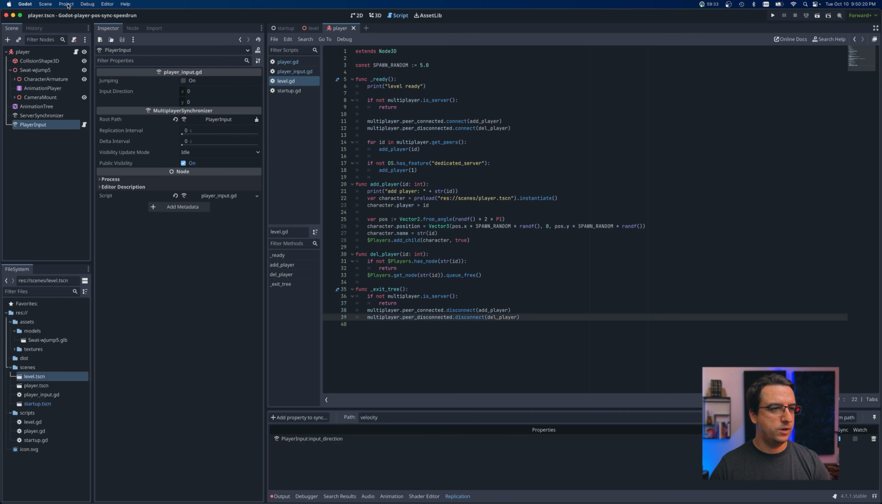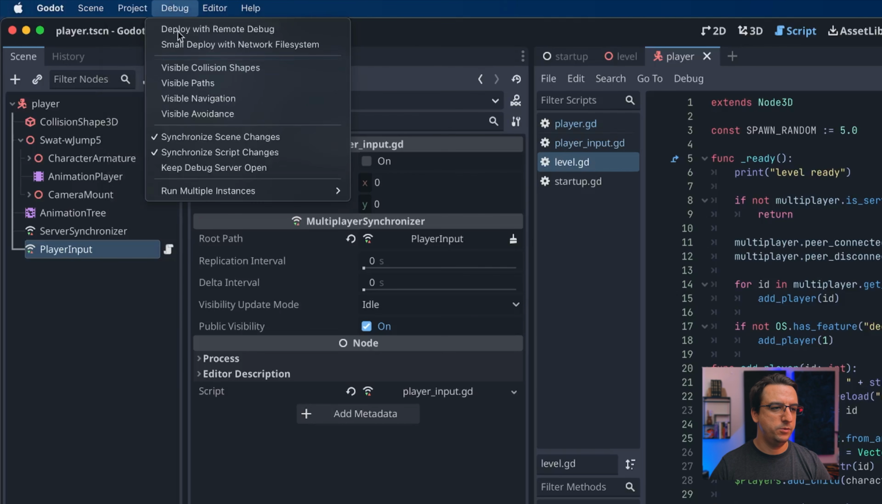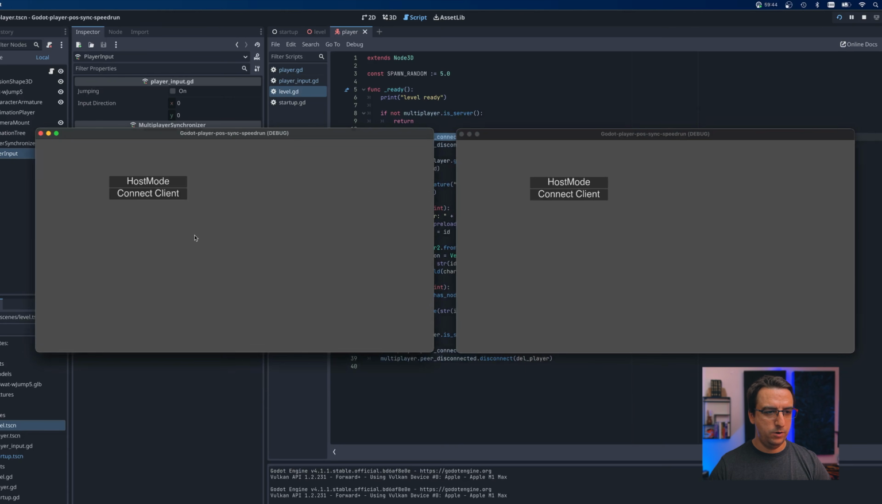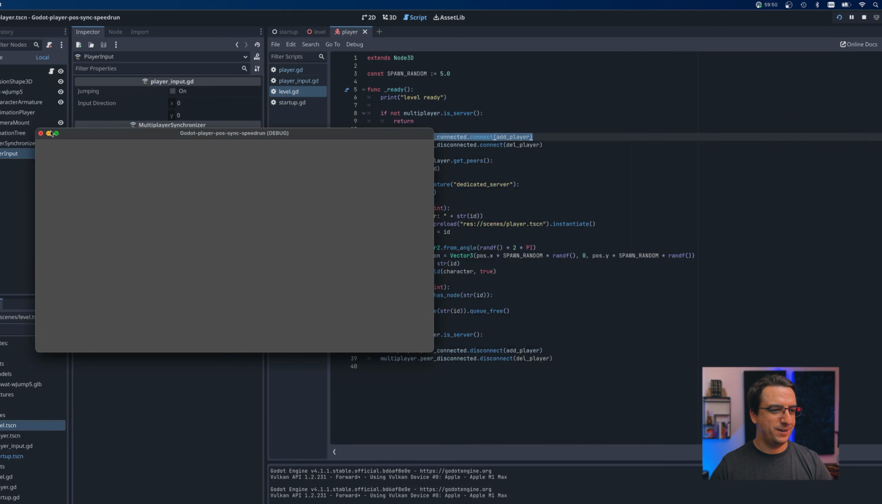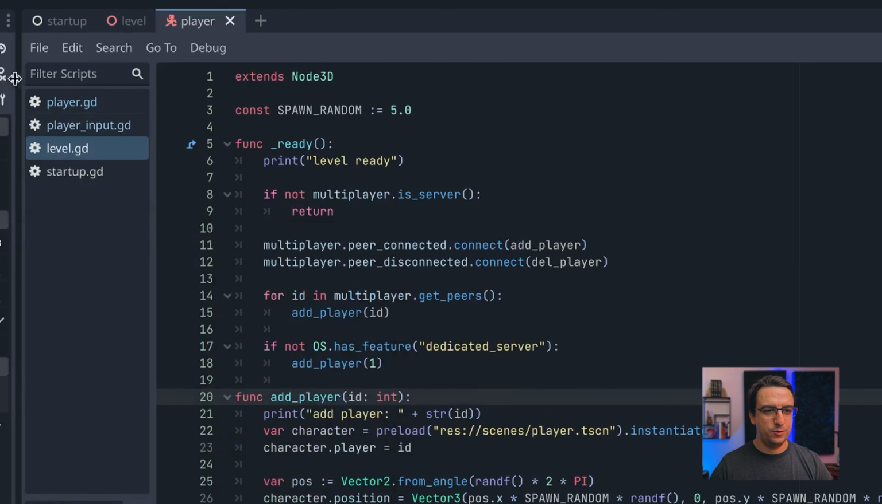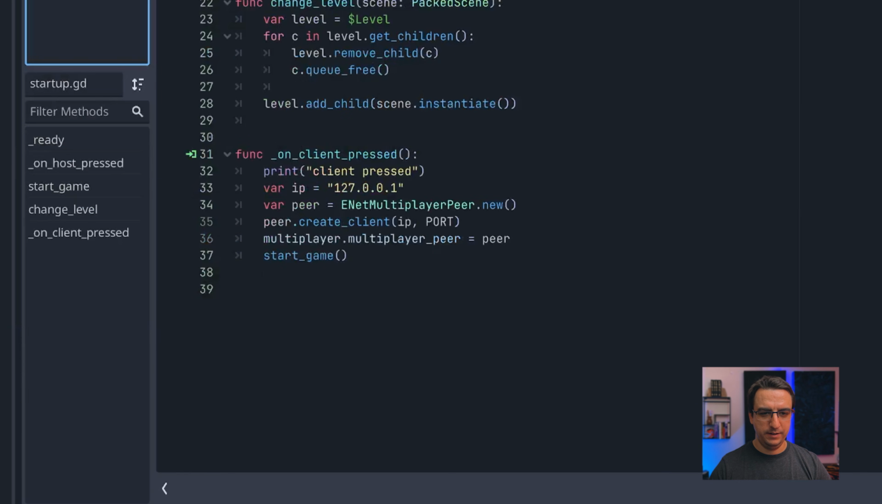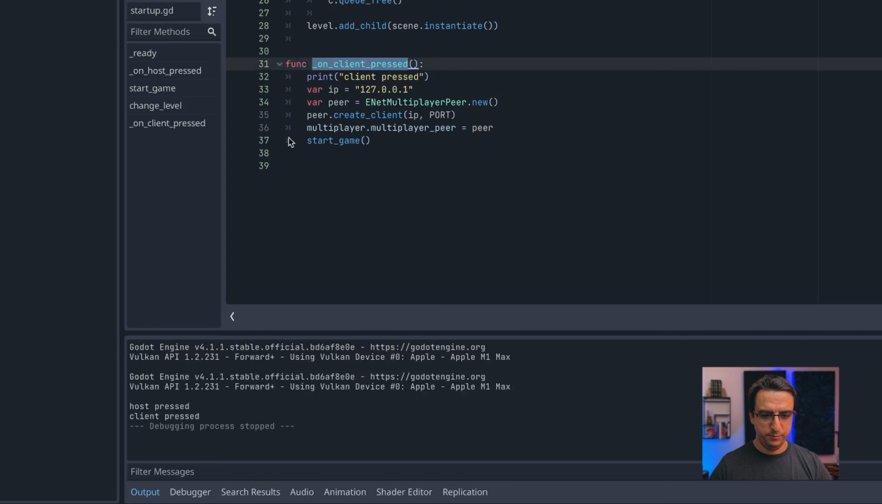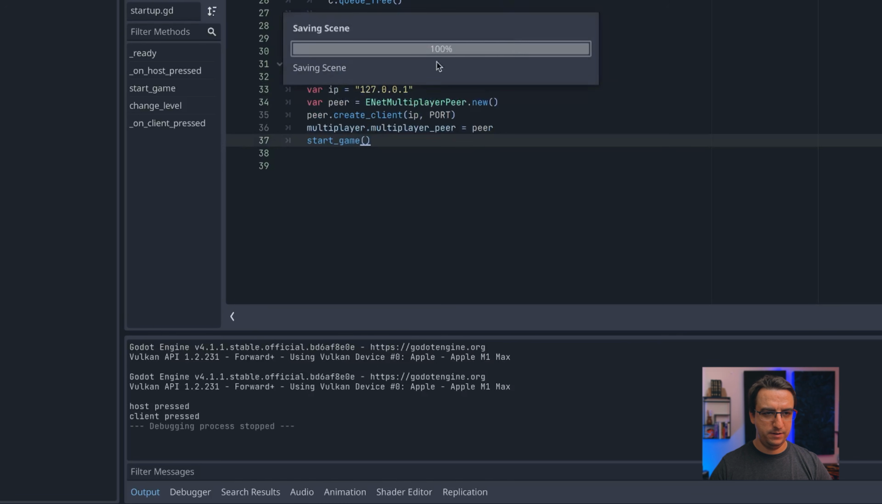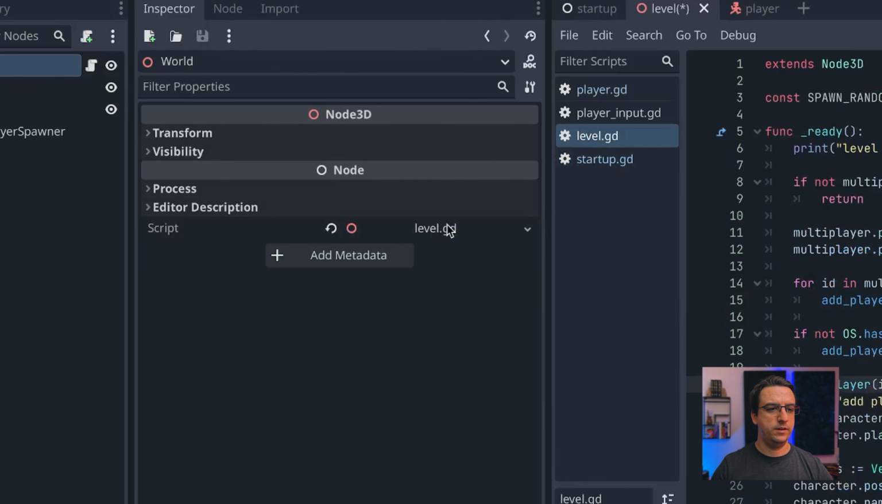Oh yeah. So a couple things here. Run with multiple instances allows you to do this magic. So host mode, host is pressed, but nothing happened because I don't think I've wired it up. Okay, so I knew I forgot something. So kill those. Let's go back to our startup script. And did I not? I thought I did. What did I say? Client pressed. It should have created it. What happened? Was it not saved? Oh, I think I forgot to add the level script to the world level.